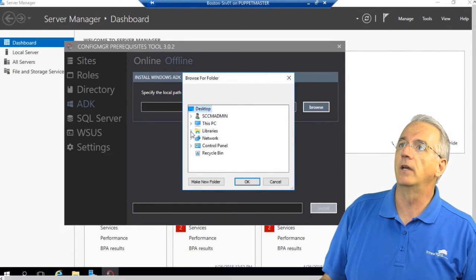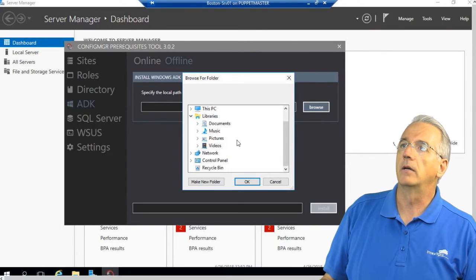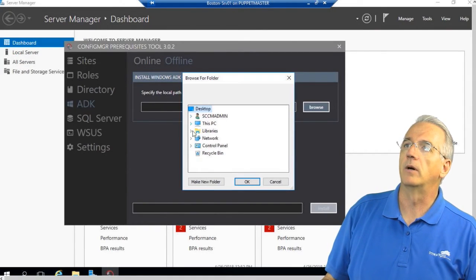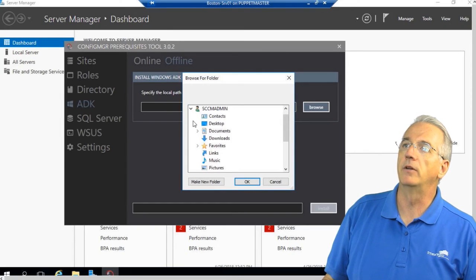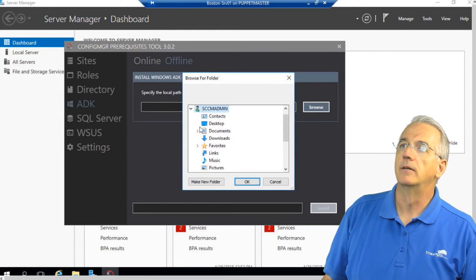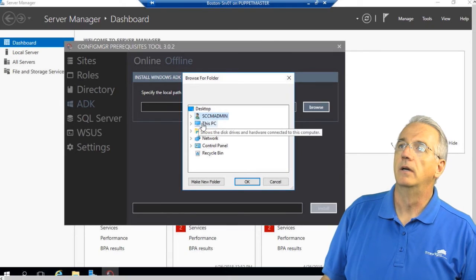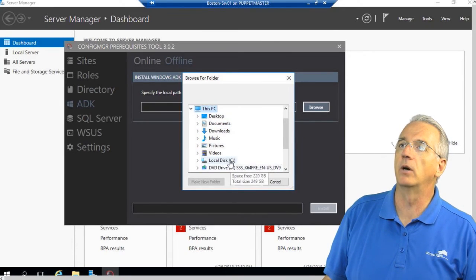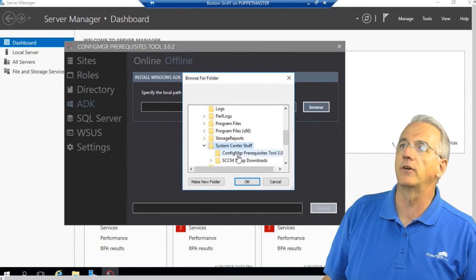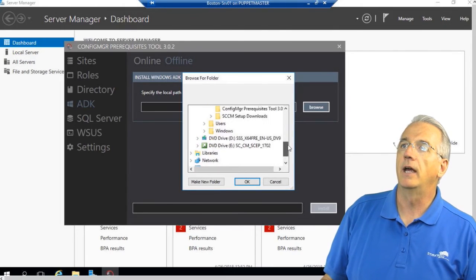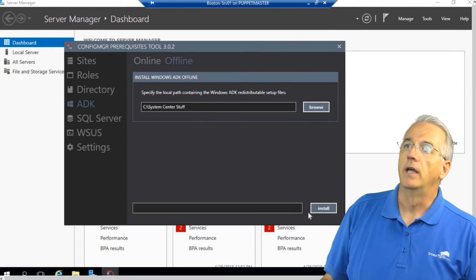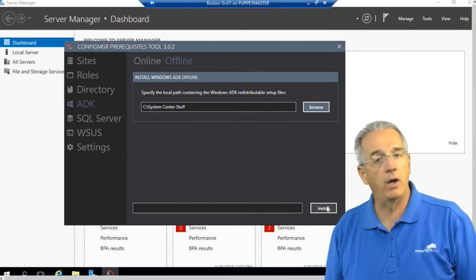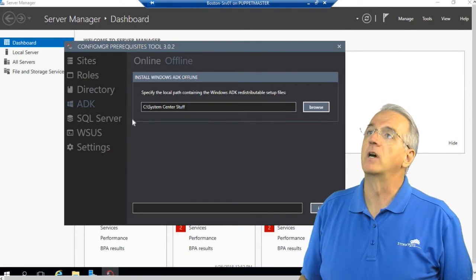So that is on my computer, and it's not in the libraries. It's on my computer, so we'll say my computer, this PC. Here we go. And then we'll go into the C drive, into my System Center stuff, and I have it right there in the folder. And so I would click install, and it would install the ADK, because that's where I have it.